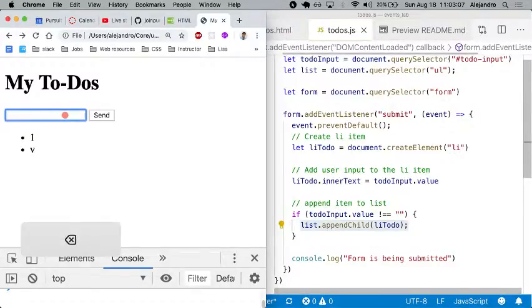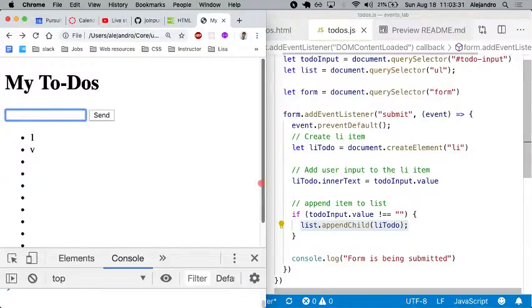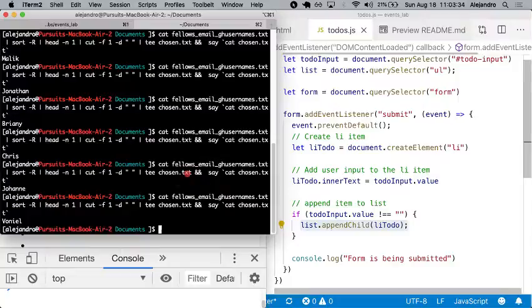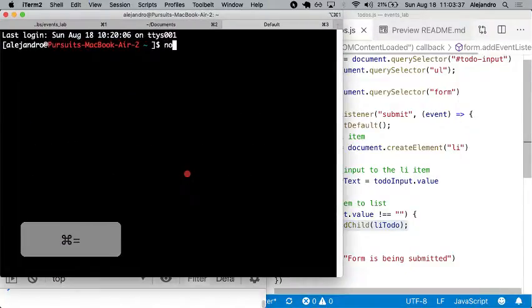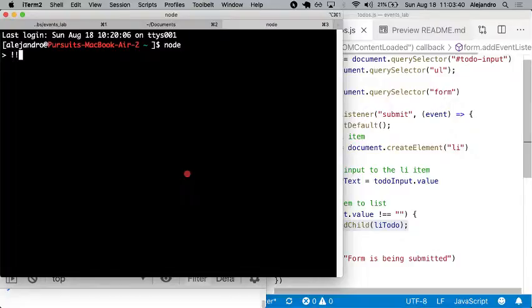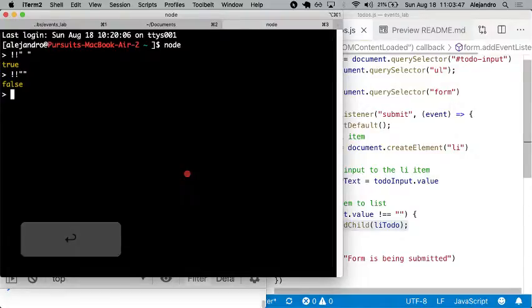What happens if I do this? I didn't realize this might be an edge case. I'm putting spaces, and then I'm hitting send. So even if I put only one space, it's not the empty string. So this is sort of an edge case. Let's go back to our node. I want to see the value of a space. Yeah, the Boolean value of an empty string is false, but of a space is true.